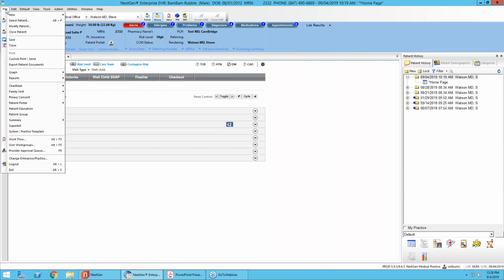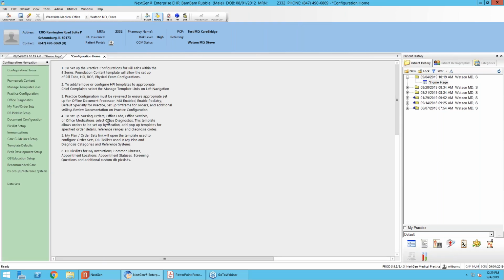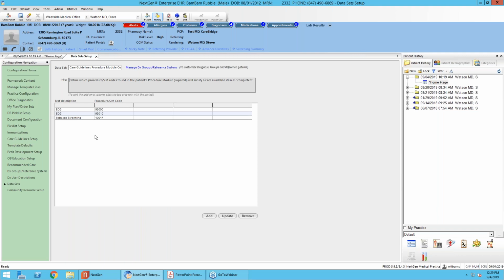So now we have to go into the system practice templates again. Now I'm going to my configuration home, but this time I'm not going to go to care guidelines setup. When we talk about auto-satisfying, the main 2 auto-satisfying items that you configure on care guidelines setup are test code and description, the first 2 that we went over. For this one, I'm actually going to go into my datasets template. So if I go into my datasets template, I can see there is no CPT code configured for care guidelines.